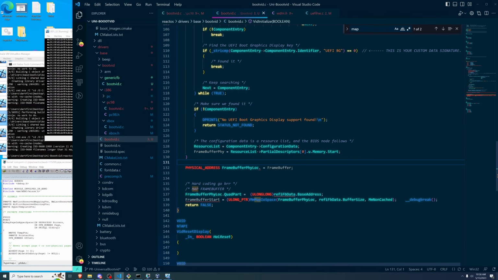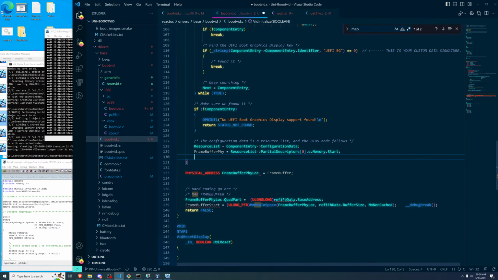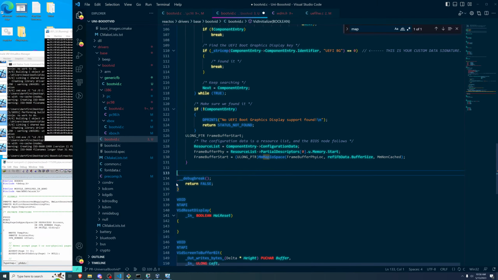Frame buffer physical dot quad is going to be map. We'll map. Again, this is about to be really messy. So frame buffer start. We're having a blast here today. Grab that, grab that, grab that, grab that. So frame buffer size.